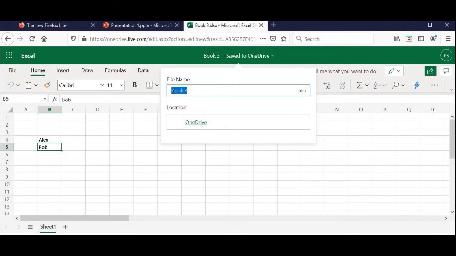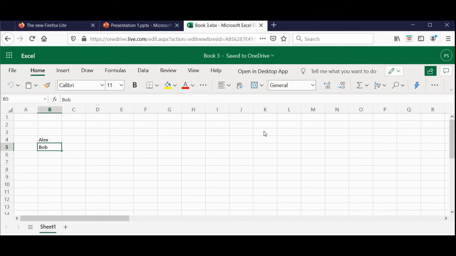You can change the name to test1, and it will save on your drive. That's really cool and simple. This works great for a small project, especially for a student whether they are in school or college.